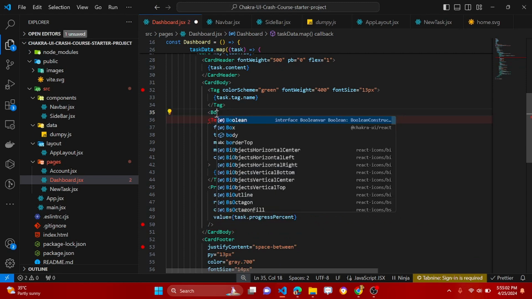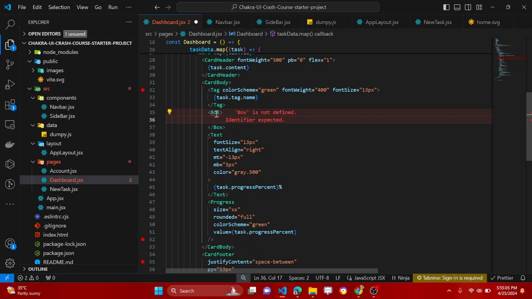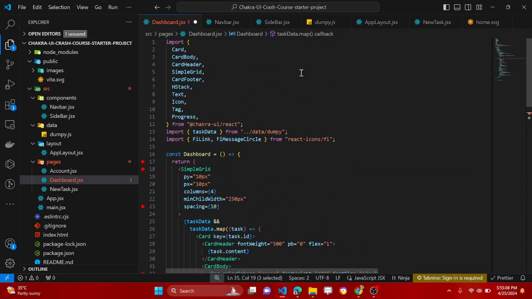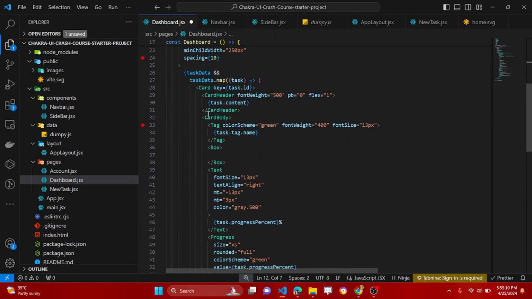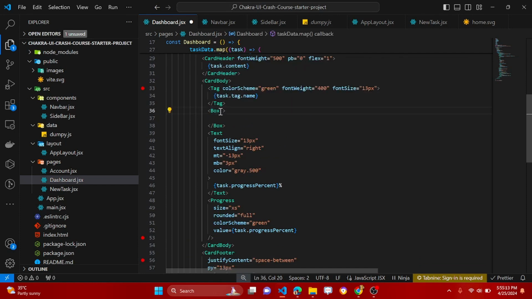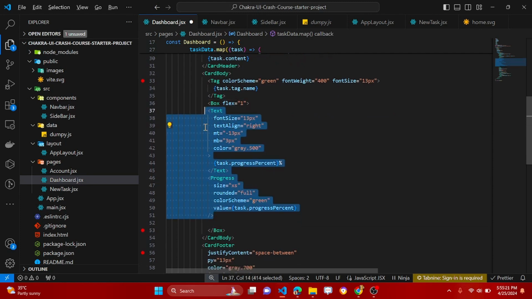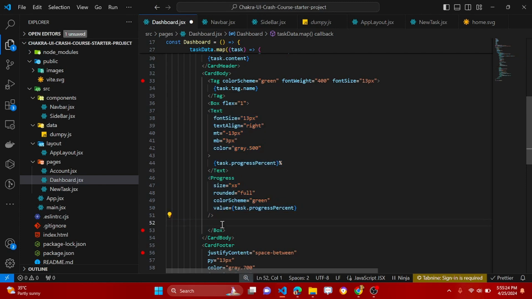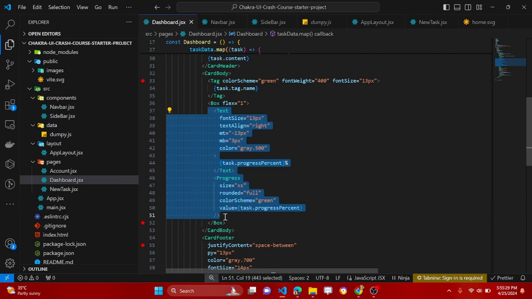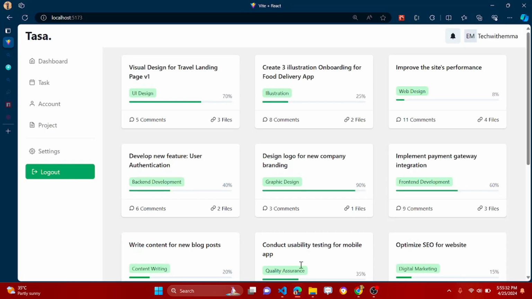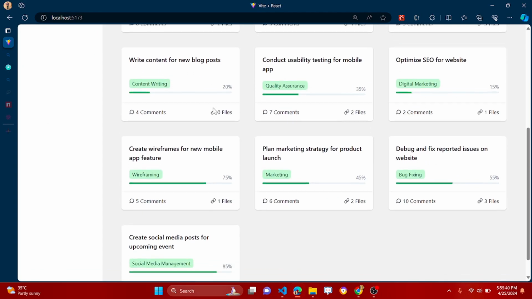Box. Make sure to import it. So I want the box to have a flex of 1. And let's move all this inside it. And let's format it. So let's save, and if we preview that, we can see the progress bar and the percentage there.